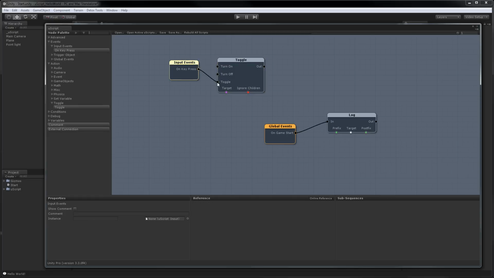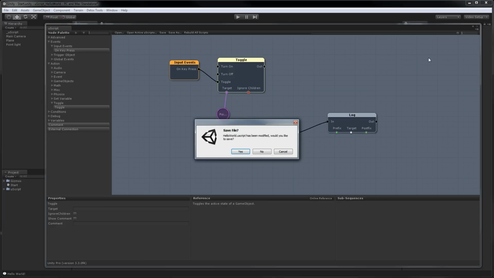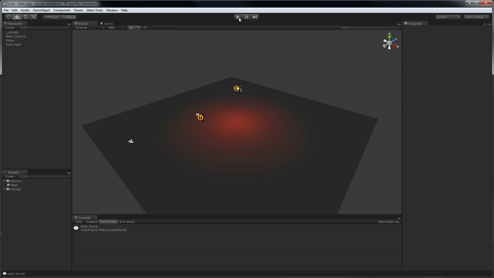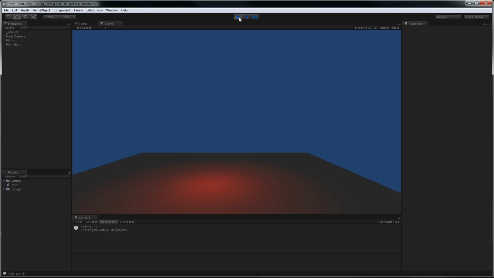Hook it up to the toggle. And now we need the light that we're going to turn off. So right over here, grab the point light, drag it in the scene, place it as a variable, and hook it up to the toggle. Okay, now all we need to do is close uScript. And as you can now see, the light now has a uScript gizmo on it, telling us that it is being used by uScript. And let's hit play. And again, the hello world appeared because that's still hooked up. And if I press a key on the keyboard, the light will toggle between on and off.